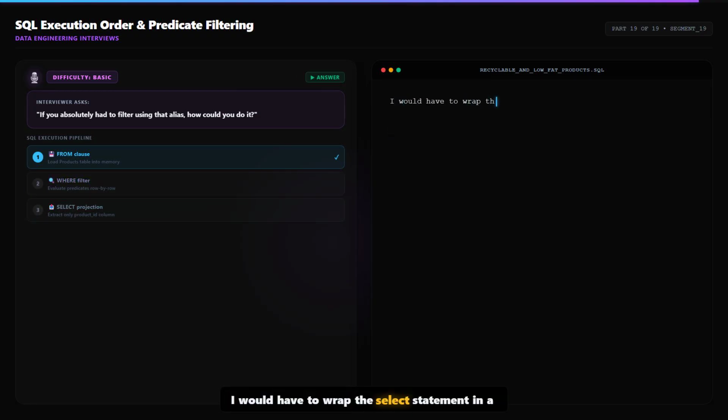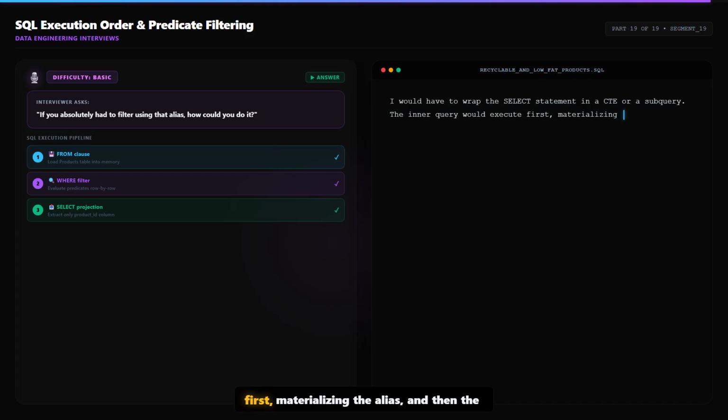The interviewer will then ask, if you absolutely had to filter using that alias, how could you do it? I would have to wrap the select statement in a CTE or a subquery. The inner query would execute first, materializing the alias, and then the outer query could filter on it in its own where clause.